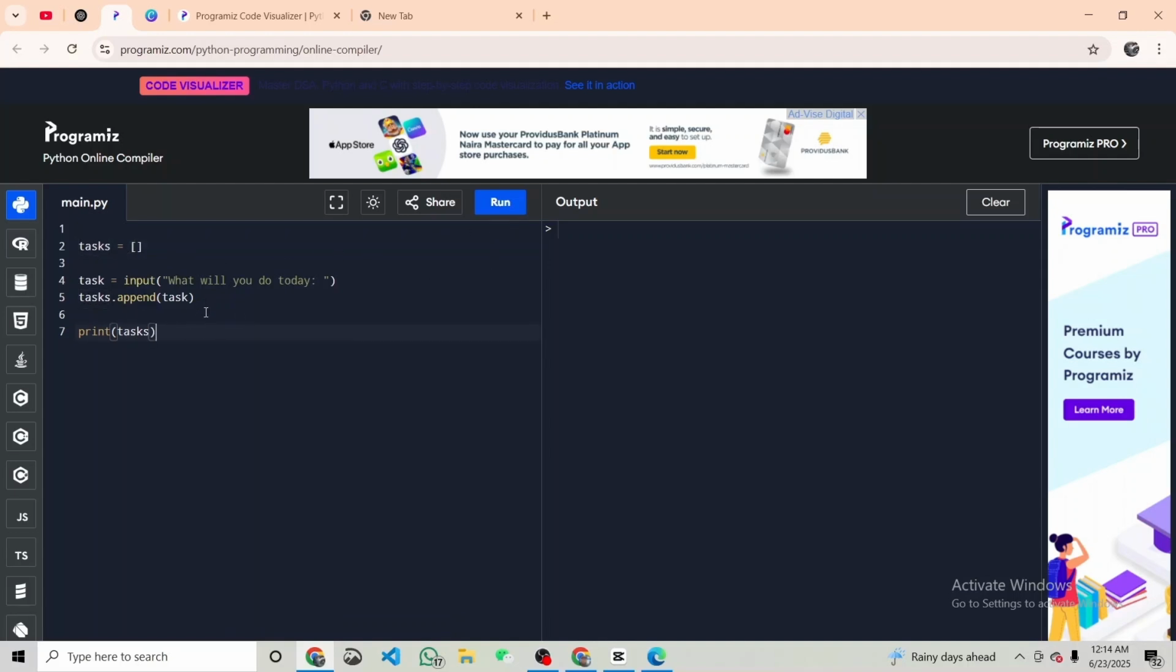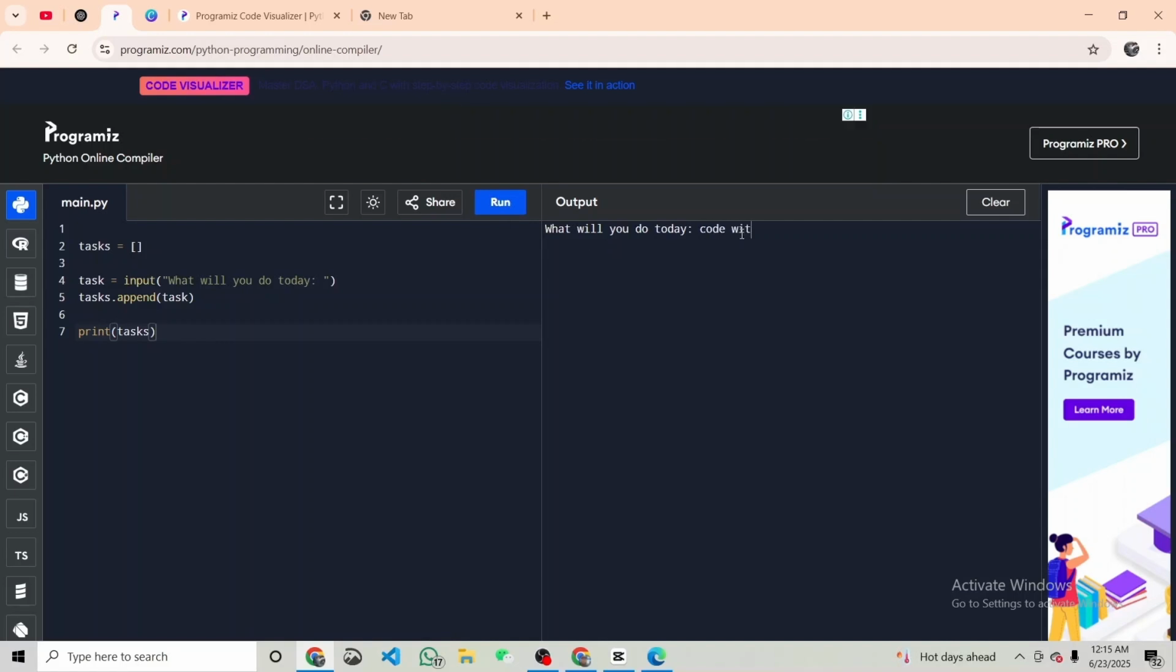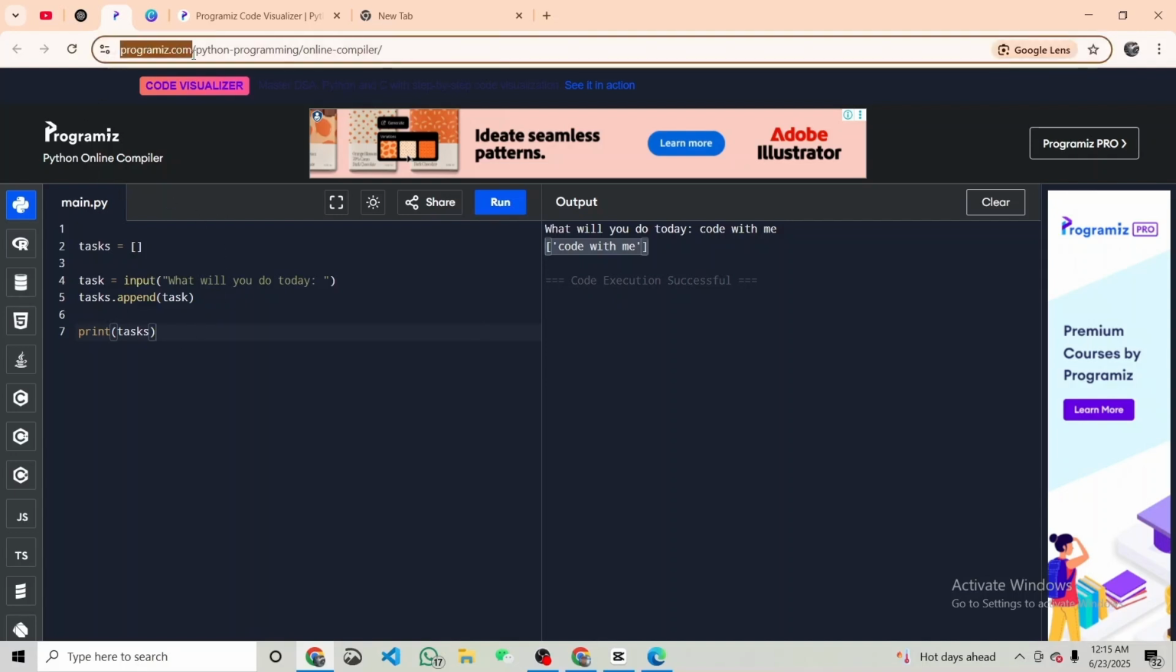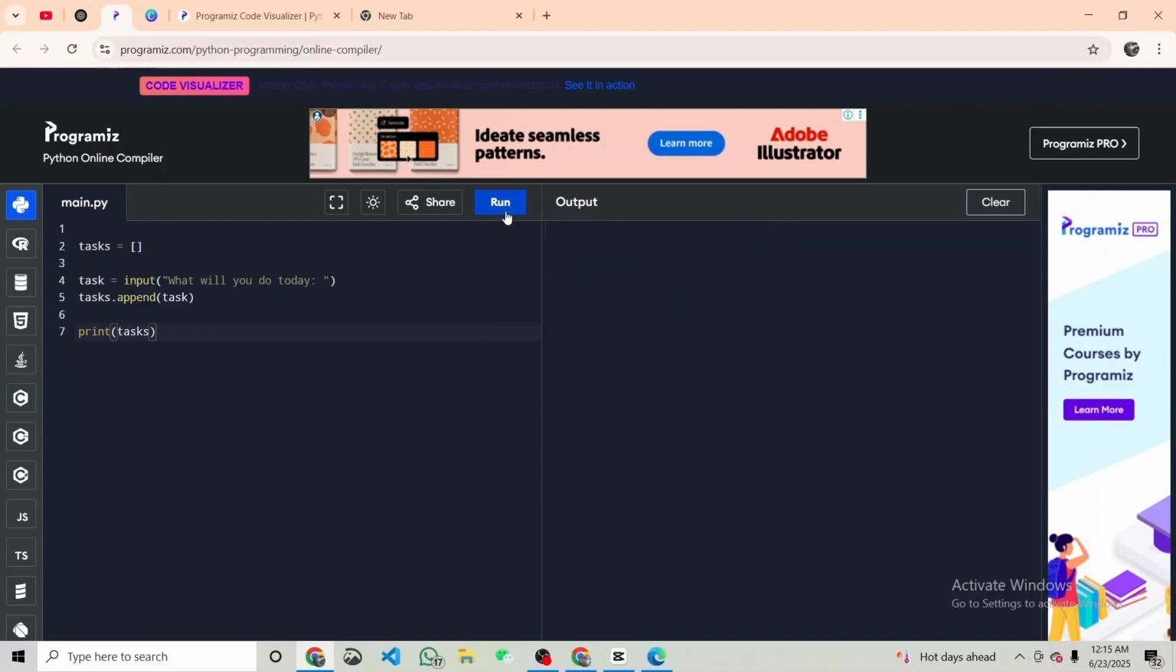Now this is quite simple, and this is how you create a list or a to-do list. Now let's run this. When we run this, it will ask what would you like to do today. Let's say code with me. If we enter that, you can see it passed code with me into the list. Now you can add more to this list, but unfortunately we can't do that because we're using programaze.com. So if I try to run this again and say play football, instead of adding to that list, it will reload the list and give me a fresh one.